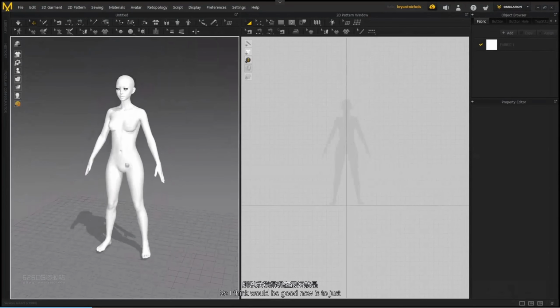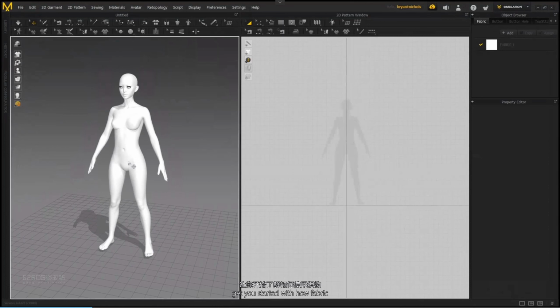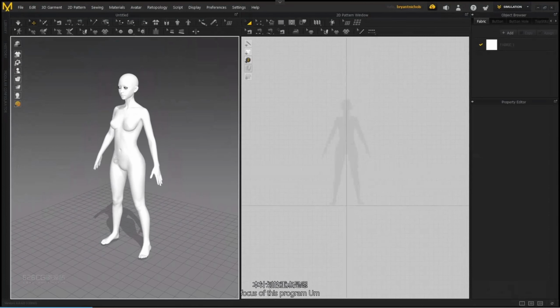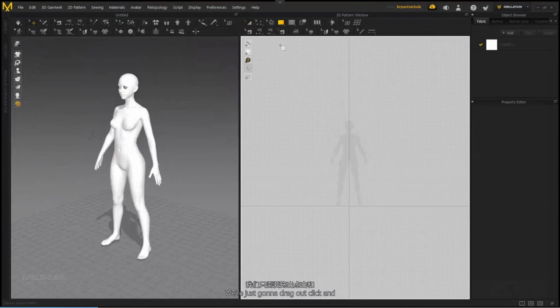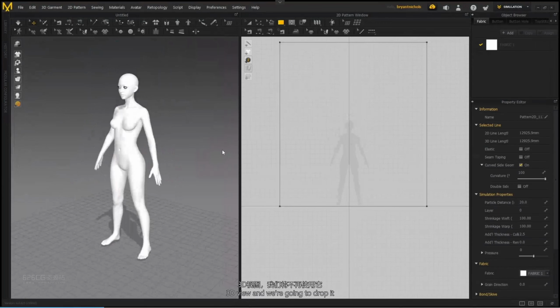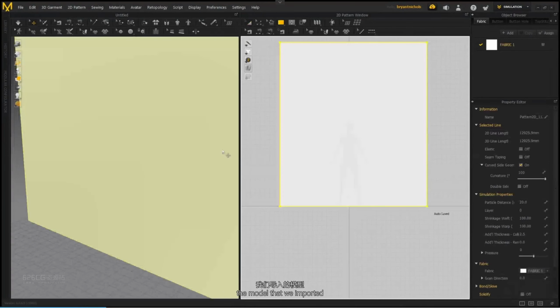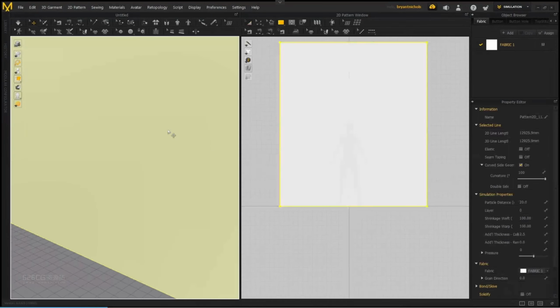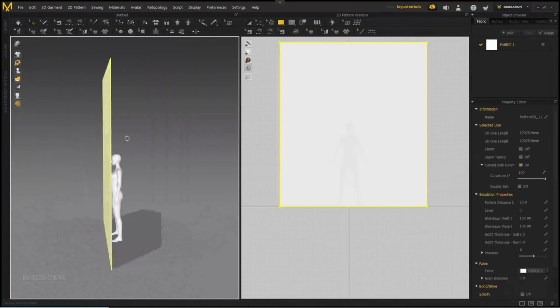So I think what would be good now is to just get you started with how fabric simulation works, as that is the main focus of this program. So over here in the 2D view, we're just going to grab a rectangle tool, and we're just going to click and drag to create just a large piece of fabric. And then we're going to arrange it in the 3D view, and we're going to drop it on our character, just so we can see how fabric interacts with the model that we imported. Okay, so let's zoom out here a little bit.